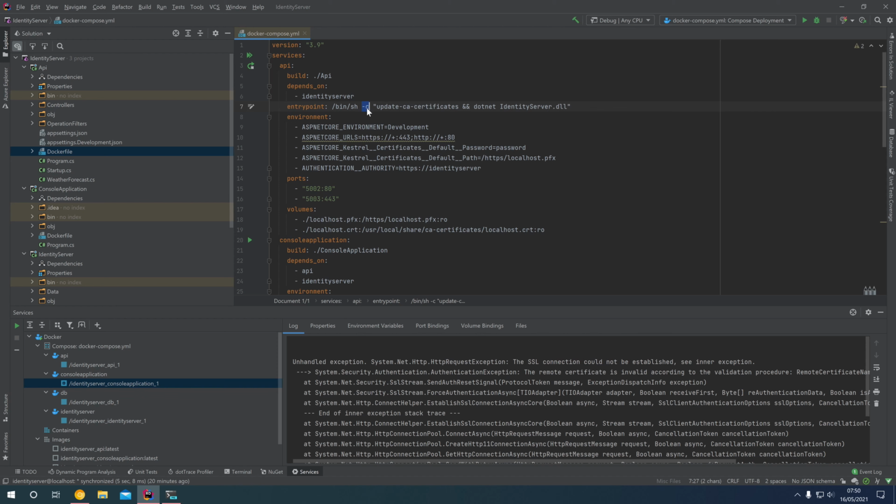We can specify to run multiple commands, and we can say update CA certificates, and then run .NET. In this case, it's going to be API.dll. So what this is doing, it's saying ignore the entry point in the Docker file, completely discard that, forget about that, and run this entry point instead. And the entry point, as you can see there, is opening up a shell terminal to run multiple commands, and then run update CA certificates and .NET API.dll.